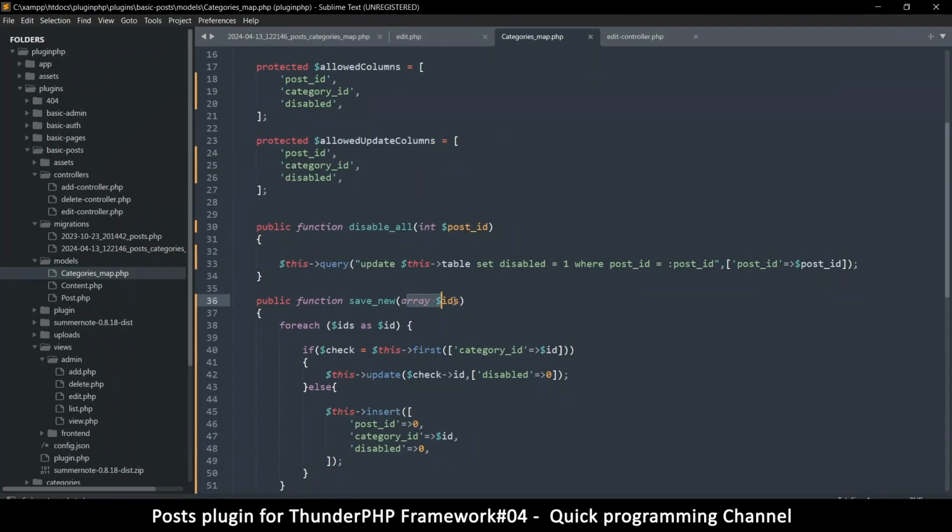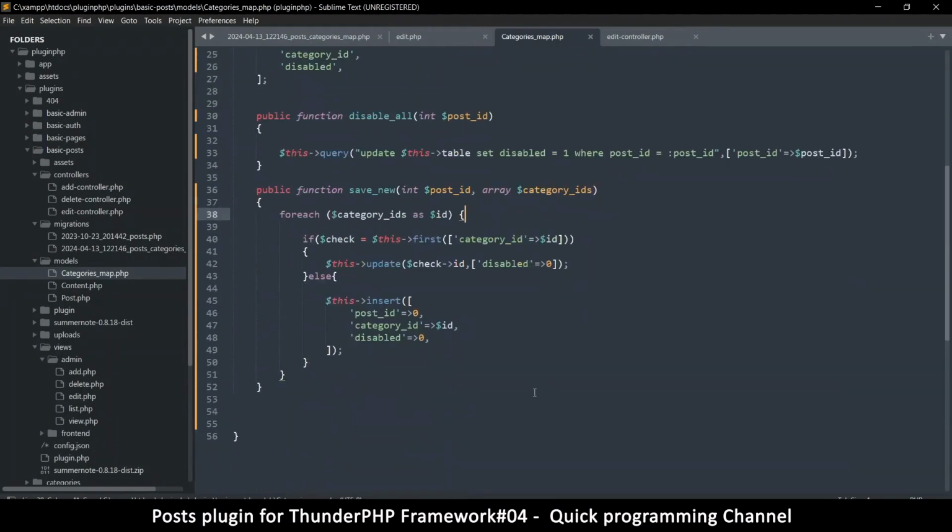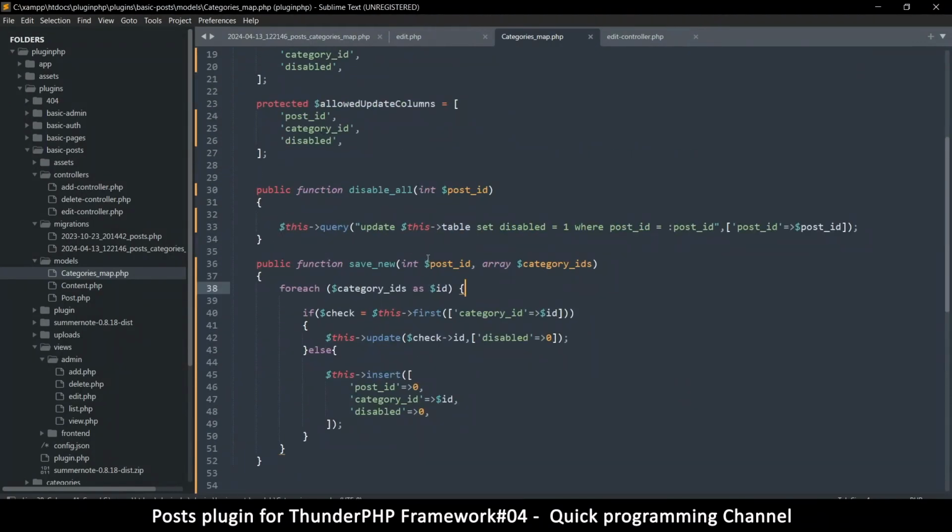So the array is an array of IDs, but then we need a post ID. So I would rather start with the post ID. So say int, and we need to supply that post ID, and then an array of category IDs. So maybe in the end, we still need to just say category IDs so that it's more descriptive. So let me just replace that here. Alrighty then, cool. This should work. And if I grab the post ID here, I can just put that there like so.